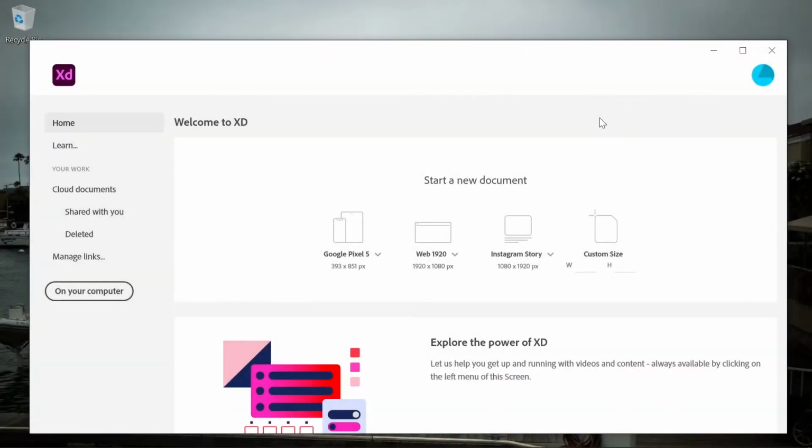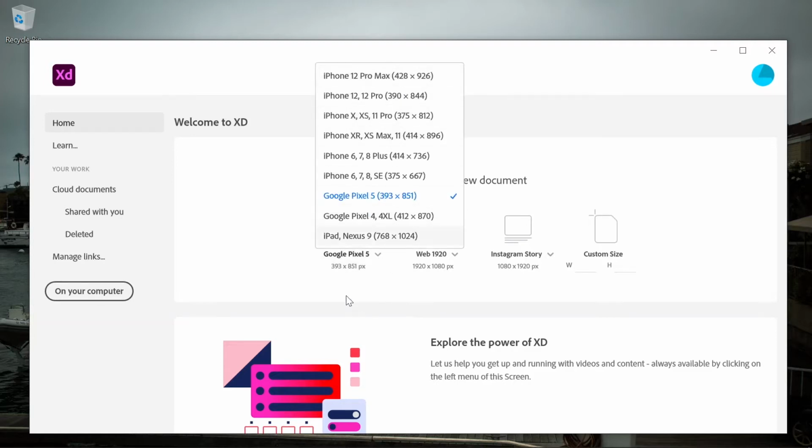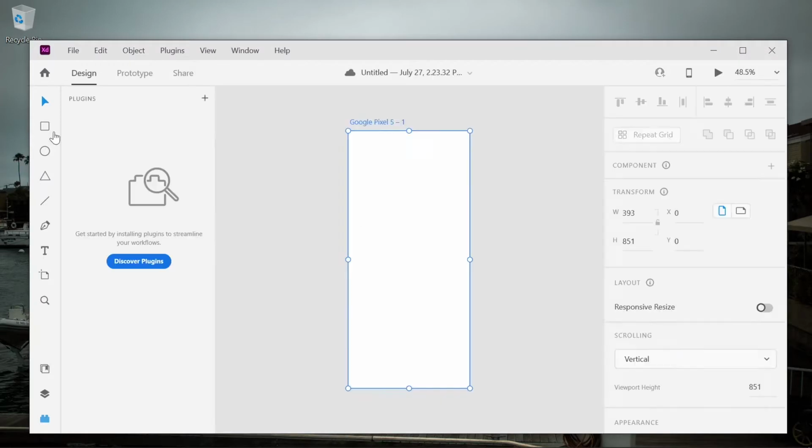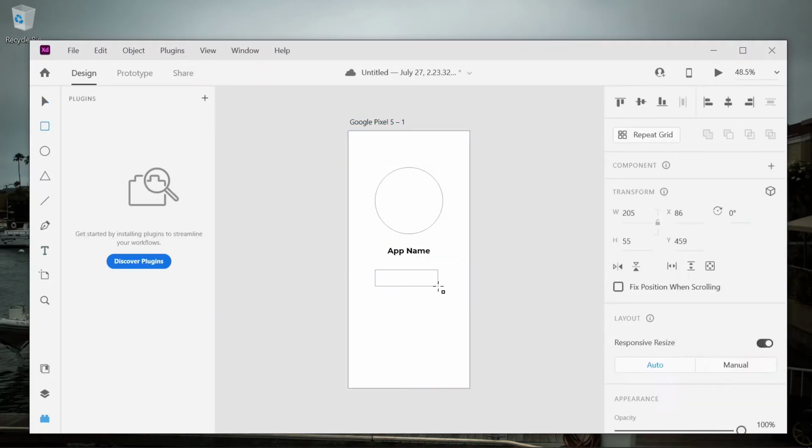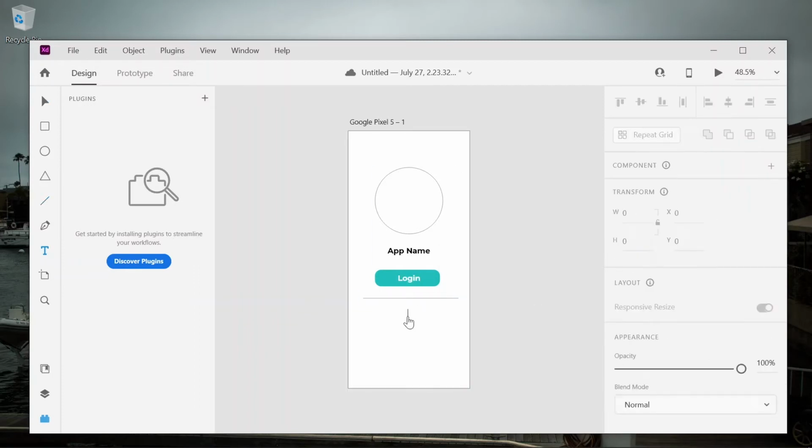So to get started with Adobe XD and exporting a design to Flutter, you need Adobe XD. So once you open up Adobe XD, you can choose the framework that you want. I'm just going to use the Google Pixel 5. There are other options you can choose over here. And I'm just going to speedrun this. So now this is the UI I want to export as a Flutter widget. So how do we do that?